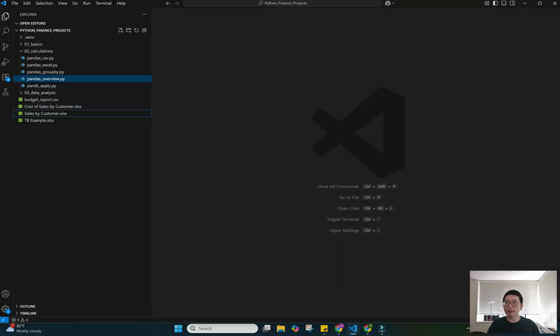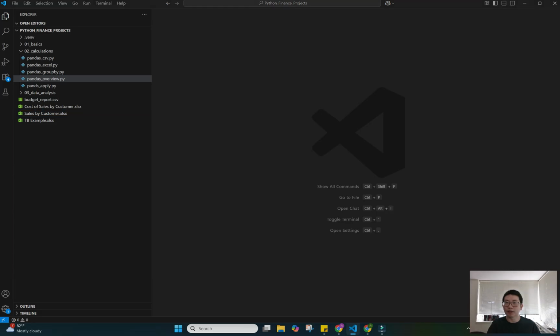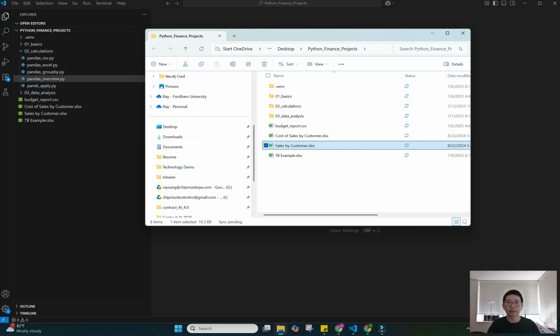First, within the VS Code folder, I created two Excel files. One is sales by customer, another is cost of sales by customer. Let us take a moment and look at what those files look like. So I will right click and reveal in File Explorer. And now let me first look at sales by customer.